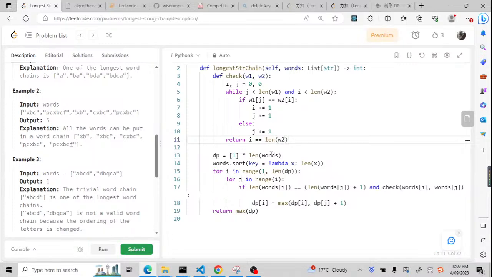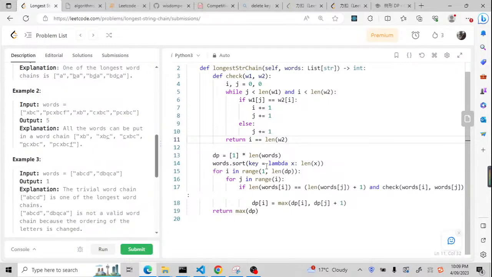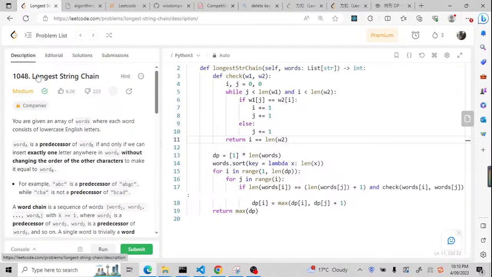So m is the length of each word, n is the length of the words array. It can pass, but it's still not so fast. You will see later how slow it is. It will be like 1 second, like 28% of all Python 3 submissions. Now we are going to use another method to make it much faster than this method.